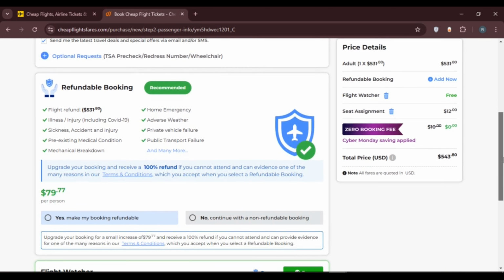Now scroll down. Here you'll be able to find the information regarding refundable booking. You can get refunds in these conditions that is mentioned right over here. If you want to make your booking refundable, simply click on the option yes, make my booking refundable. If you do not want it, simply click on the option No, continue with a non-refundable booking.